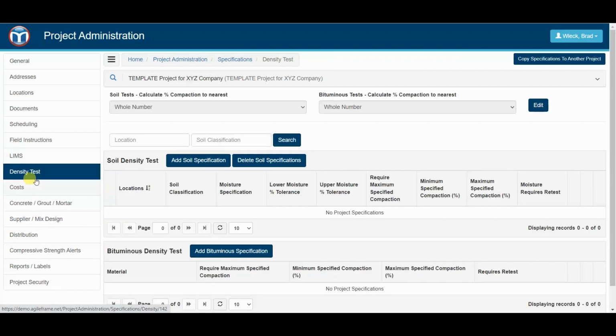Same thing with density test specifications. You might be doing some surveying beforehand depending on the project, but I think you kind of get the idea, right? So what would happen next? Once you go through these tabs and you set it up for your template project for this client, once you have that set up, you're going to move over here to the copy specifications button.